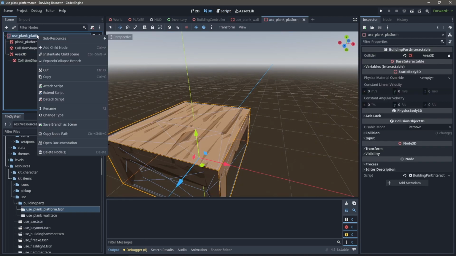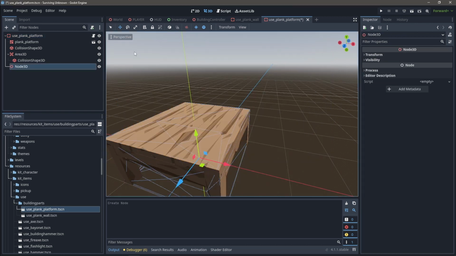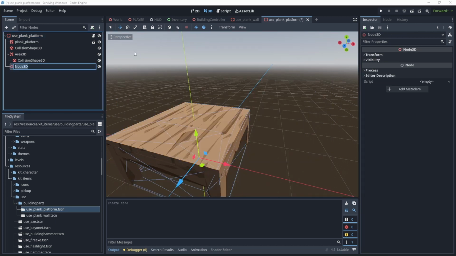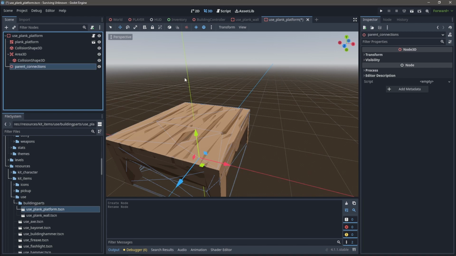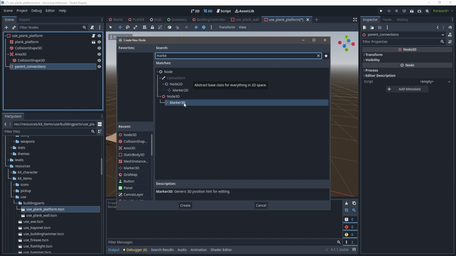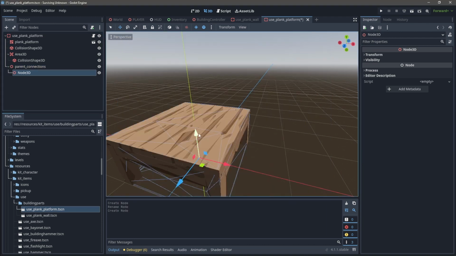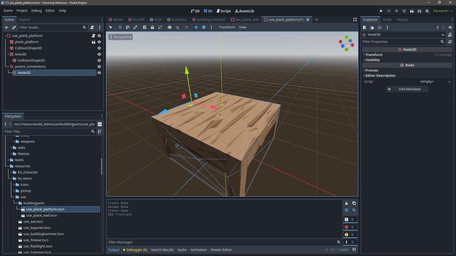So on this platform, I will create a new Node3D, which would be parent connections, and it will have everything else. Now somebody said I should use Marker. I'm pretty sure that's for me to be able to see it, which I don't really need to, but yeah, I'll just use Node3D because it's simpler. I can see them anyways, or I know where they need to be.